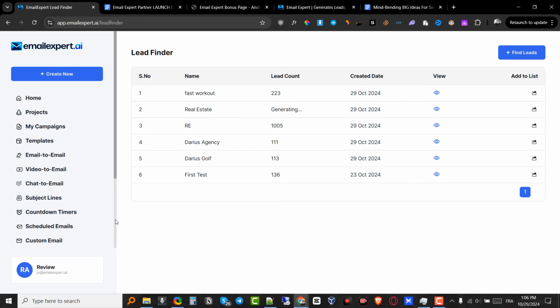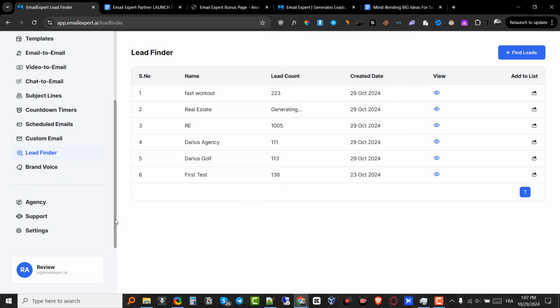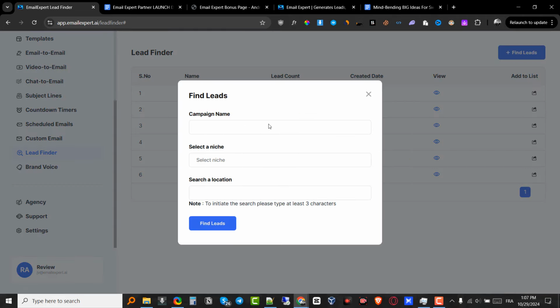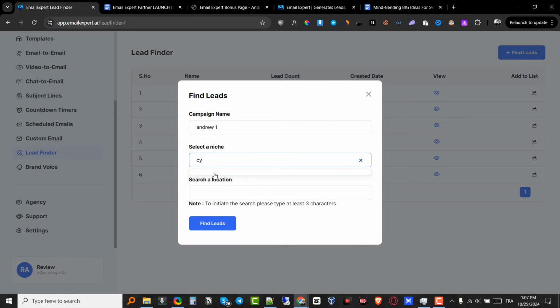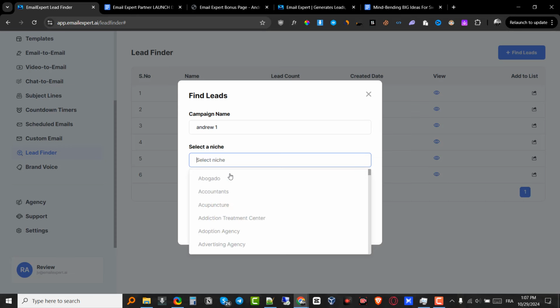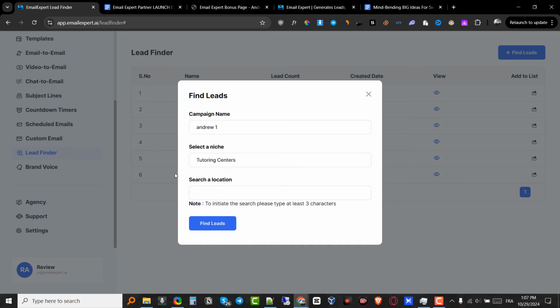So what I'm gonna do first is go to the lead finder tool, and then we are going to click on find leads. This campaign is going to be called Andrew 1, and here you have to select your niche. For example, I'm not sure what I should choose here. They have literally endless niches. Let's go with touring centers, for example.